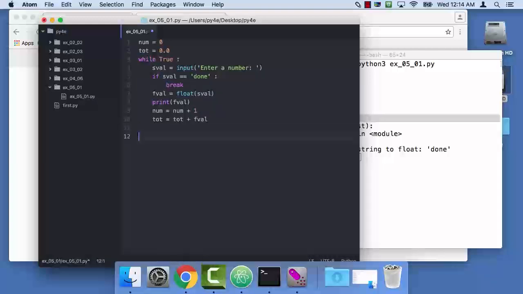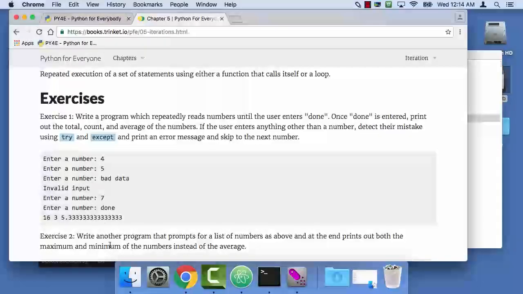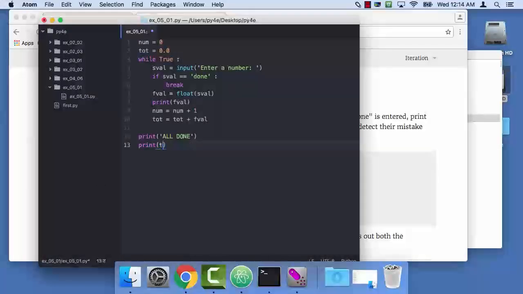And now print 'all done'. I should be using single quotes here. Too much Java coding. Print 'all done'. Then I'm going to print the total, the num, and the average: print tot, comma, num, comma, tot over num.